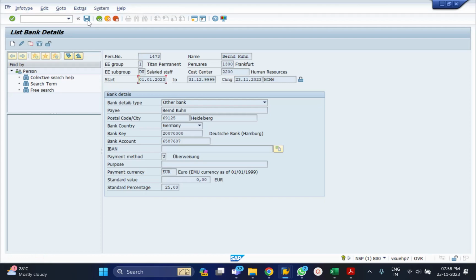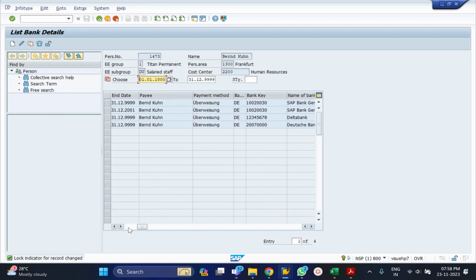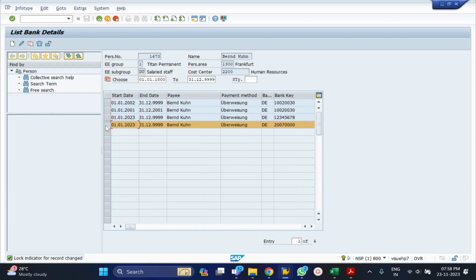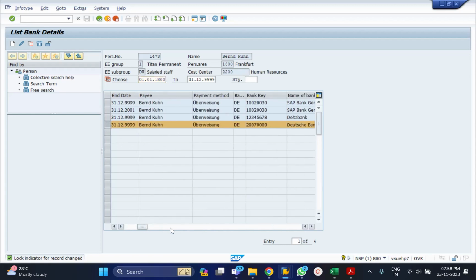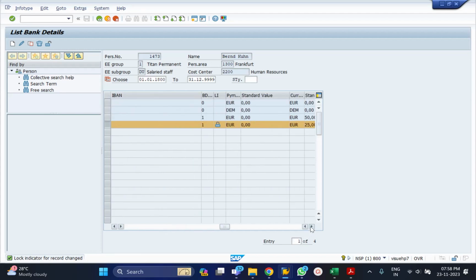Now you can save. Maybe it is a system lag, Sunita, so let me show you that again. Are you able to see the screen perfectly now? I'm highlighting a record and scrolling towards the right. When I scroll right, you can see this lock indicator field. This lock symbol indicates that this record is locked and is not valid, and will not be considered for payroll.